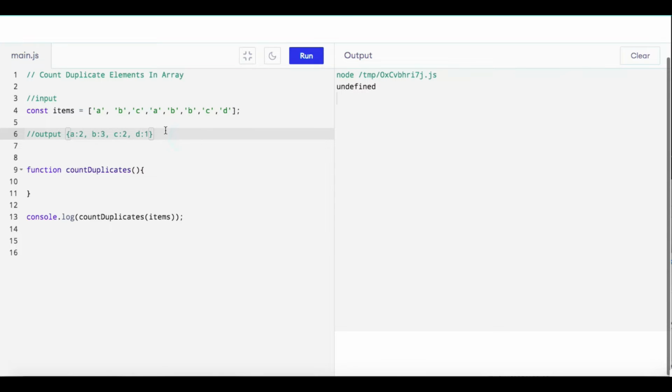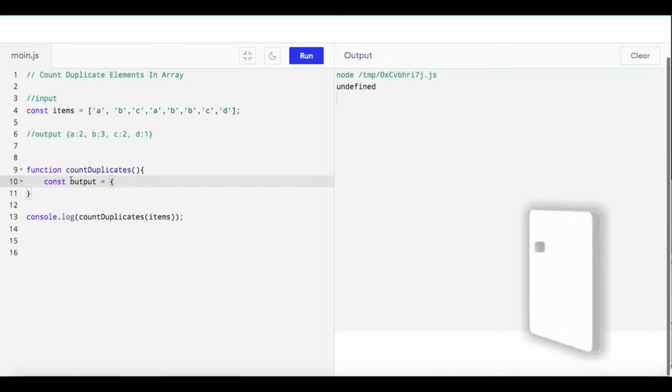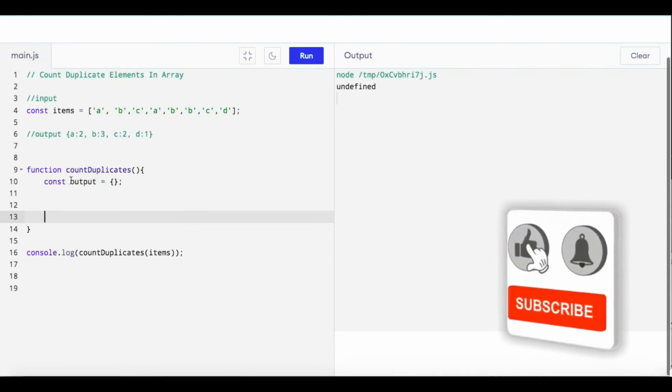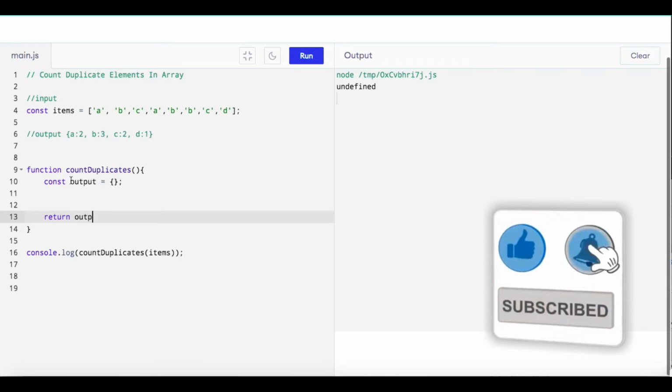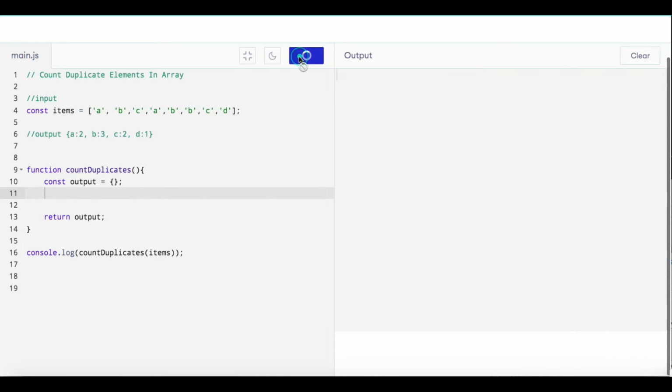So now just focus on the output. The output is a type of object. So it means at the end, this function is going to return an object which will have an output something like this. So let's create an output object, which is initially an empty object. And at the end, after my logic, I will return this output. When you run this, your output will be an empty object. Now we have to write our logic here because we have to modify this output from this to this.